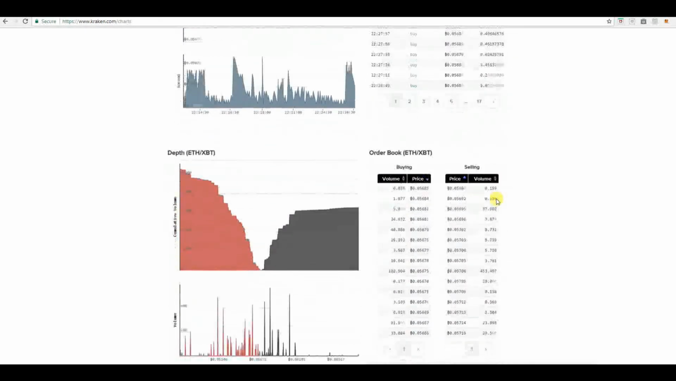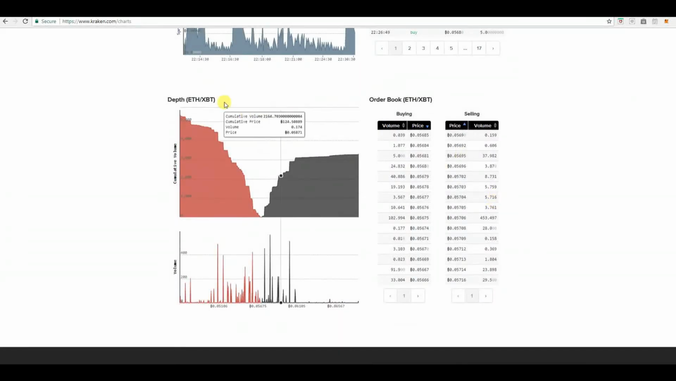Scroll down, you can see the depth of the market for that currency pair, for sellers and buyers. See an order book here for the buying and selling.